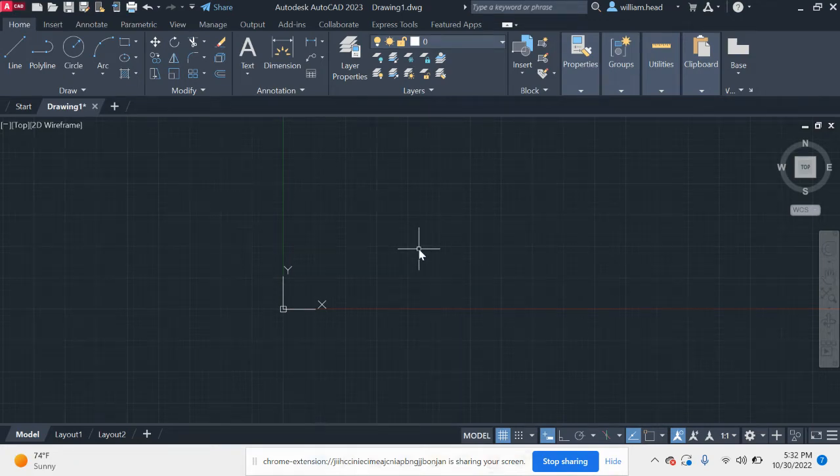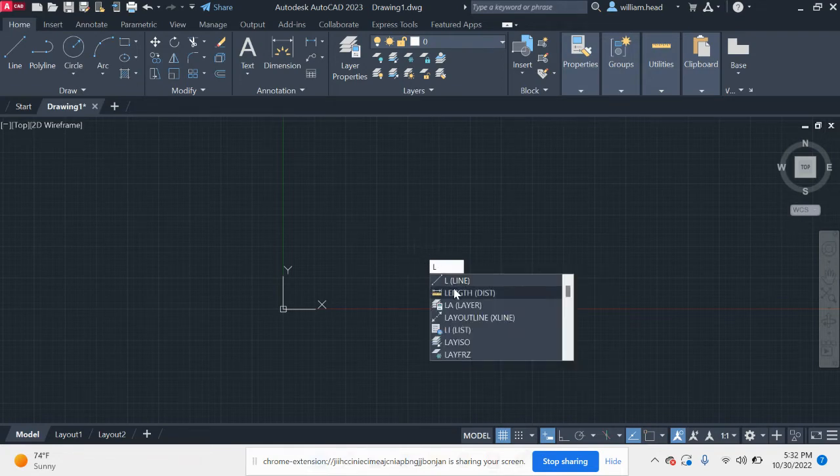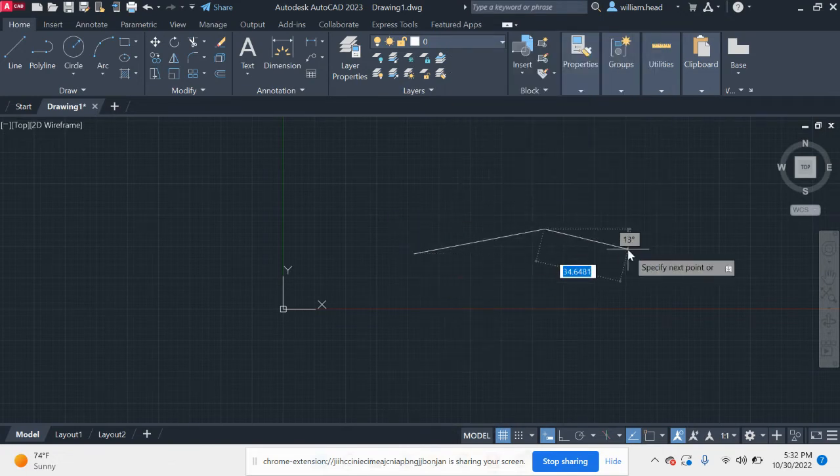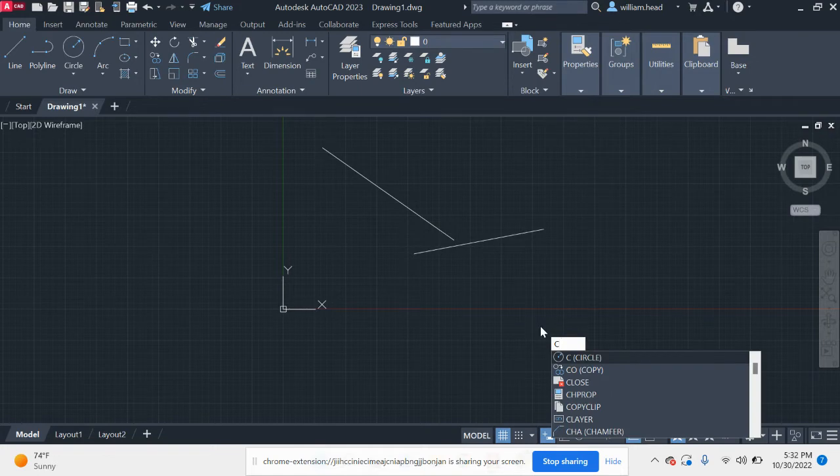Okay, next thing are command aliases. Big word. It just means command short term, or your command acronym in a way. So instead of typing the whole word line, I can just type L. And as you can see, it tells you what your command alias is. For line, the alias is L. So I'm just going to type L, enter. And once you get used to that, man, it's even easier. L, enter. It becomes really fast, okay? Same for circle. C, circle.